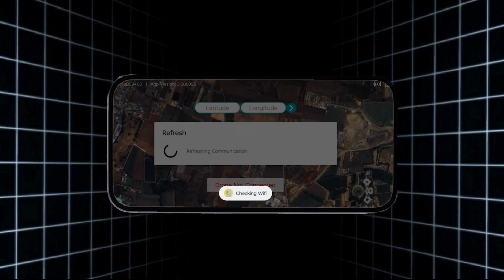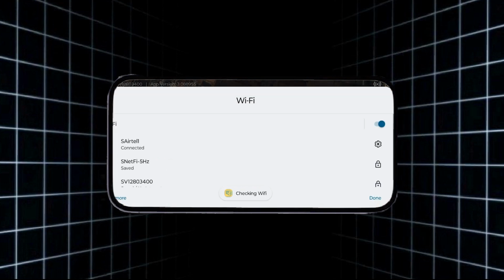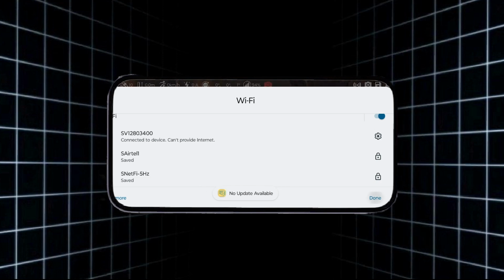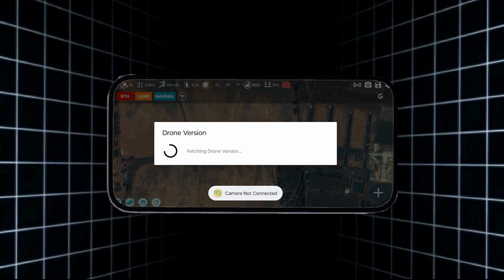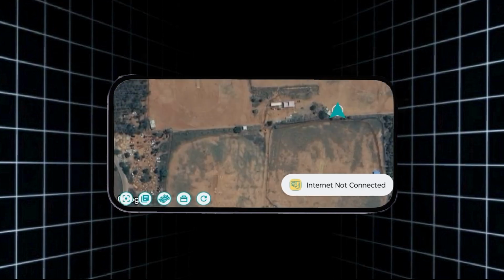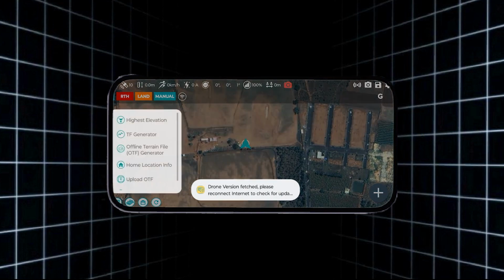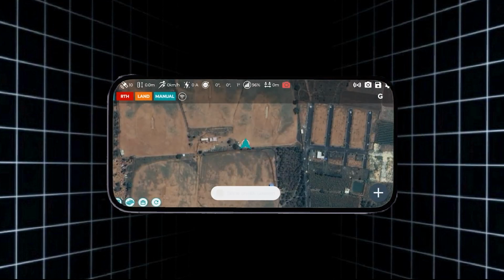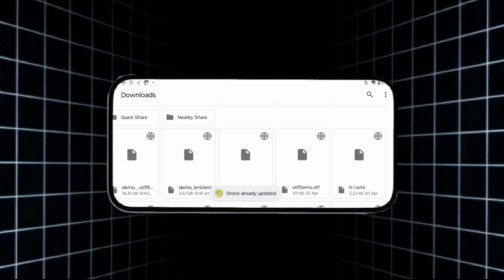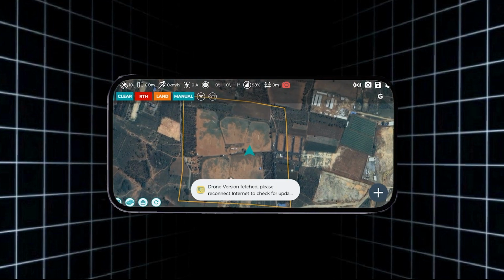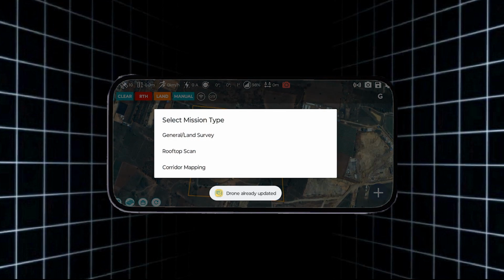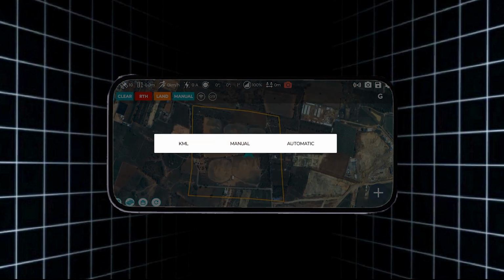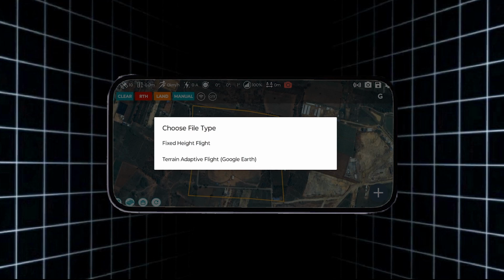Now connect to the drone using drone Wi-Fi. Then you have to click on the third option in the bottom left corner. After clicking on that, you have to select the OTF upload option and then select your OTF file. Next, click on the plus icon, select General Land Survey and then the KML, and then click on Terrain Adaptive. After selecting Terrain Adaptive, choose Offline Terrain.